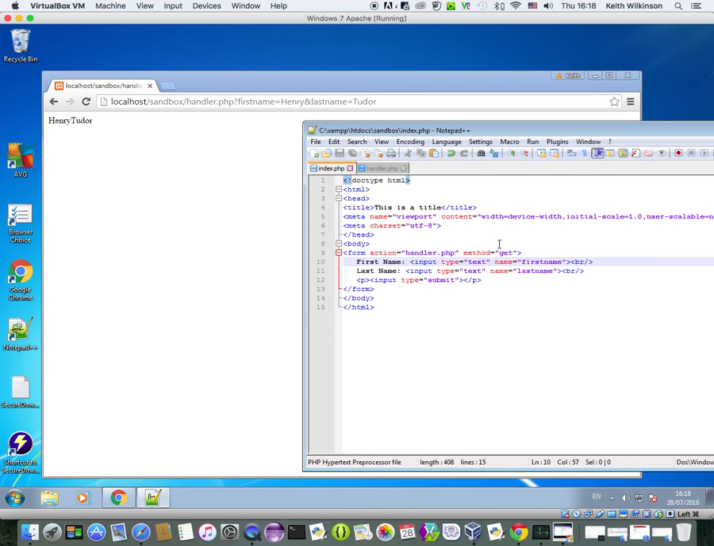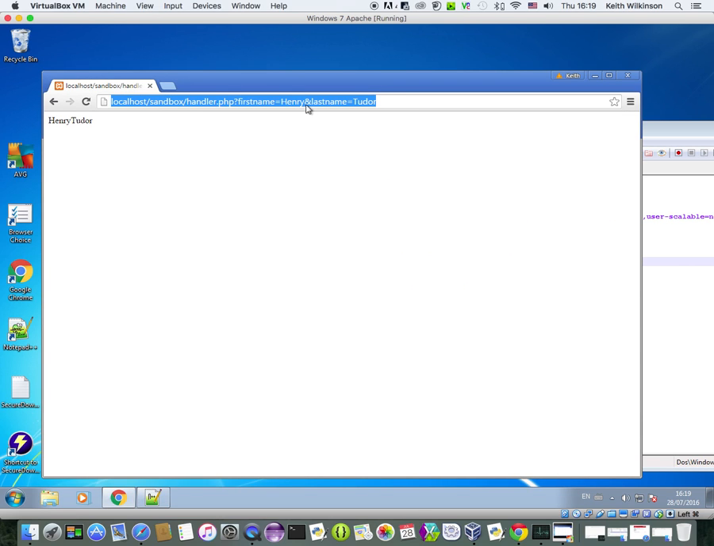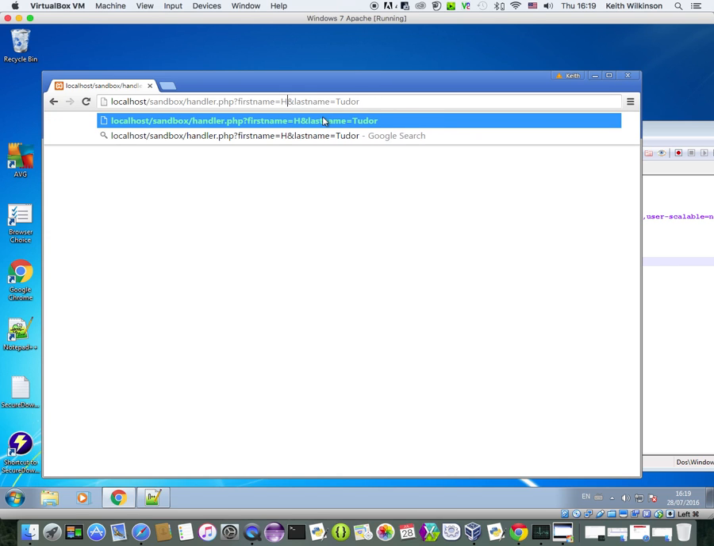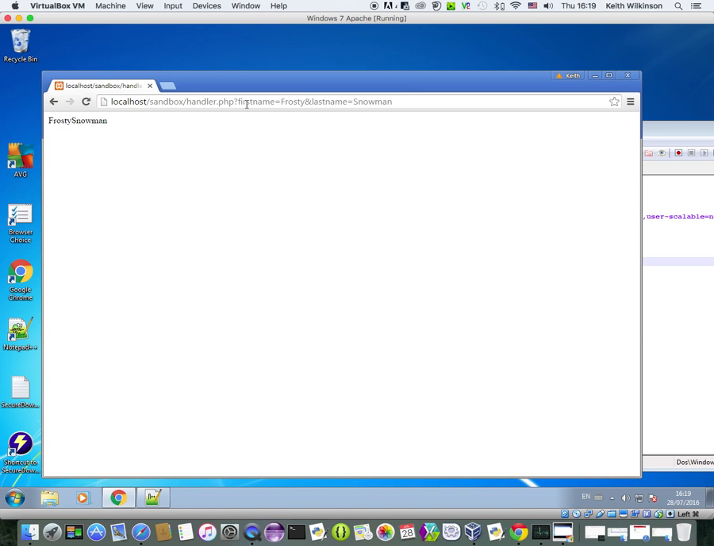There are one or two other issues that we could look at, particularly with a get. If I'm on the handler page and I change these names, I type in Frosty and Snowman, I press enter, then obviously it comes through Frosty Snowman, but if I was using the post method, that wouldn't be available to me.